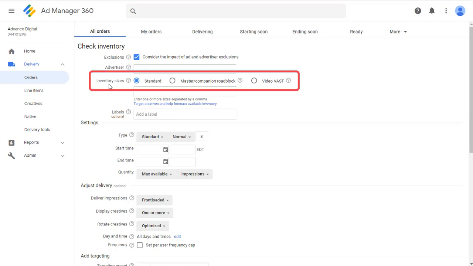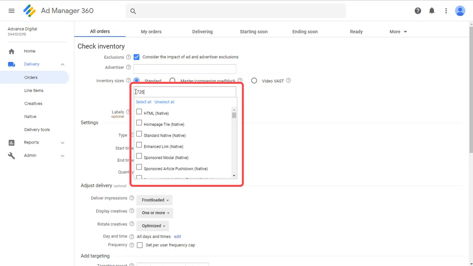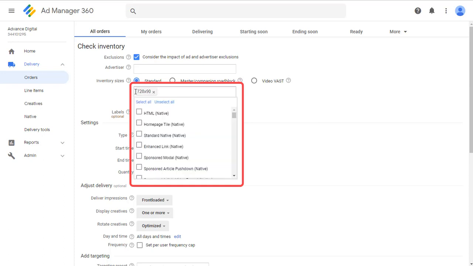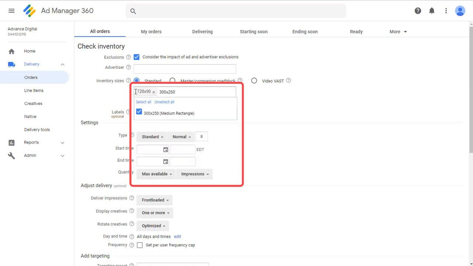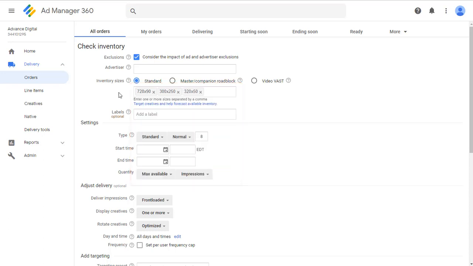Leave inventory sizes set to Standard. In the box below this, search for the sizes you plan to run. When you see the one you want with a check mark next to it, press Enter to add it to the list. Here we'll do a standard line item with a 728 by 90 pixel leaderboard, 300 by 250 pixel rectangle, and 320 by 50 pixel mobile banner.